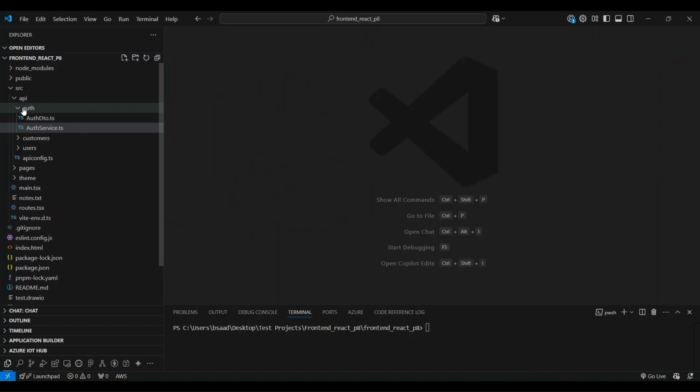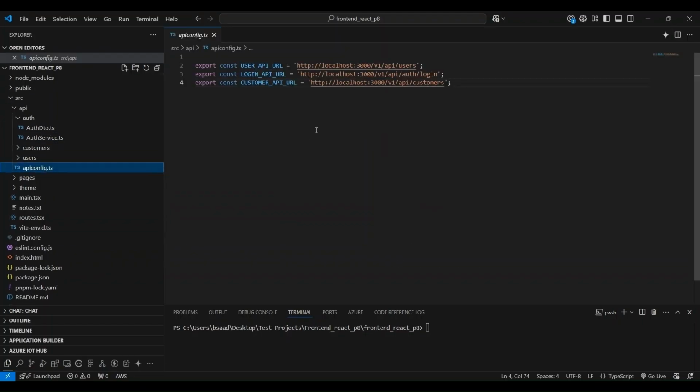I've created an API folder with auth, customer, and users subfolders. Each of them has a service class and a DTO class. In auth, I have auth DTO and auth service ts. There is another important file, apiconfig.ts, that contains the endpoints for our services. Like for user API, we have localhost 3000 and v1 API users. That is the backend that we created earlier using NestJS. And we will be consuming some of these endpoints in this application.